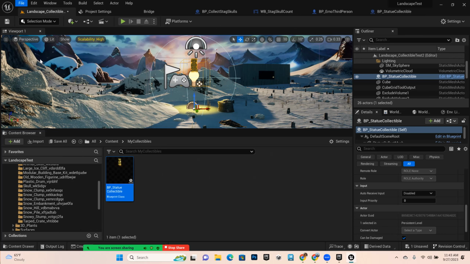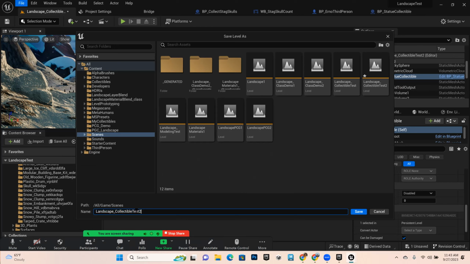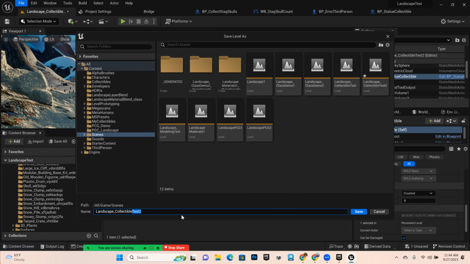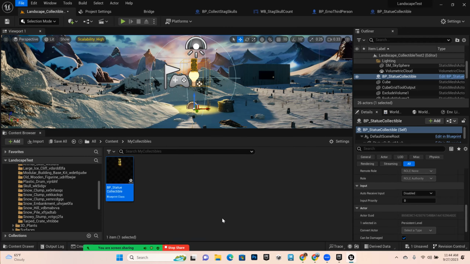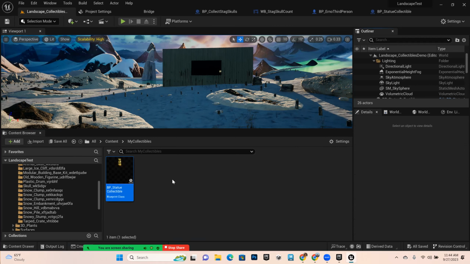I'm going to save current level as and change this name to landscape collectibles demo. Okay, so I need to go back. I have this statue there. I'm going to need something when I start doing my graph. So I think I'm going to go ahead and create that now.